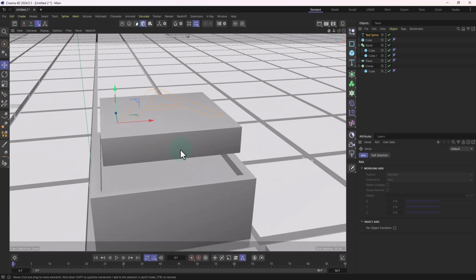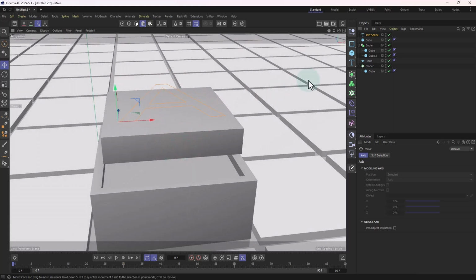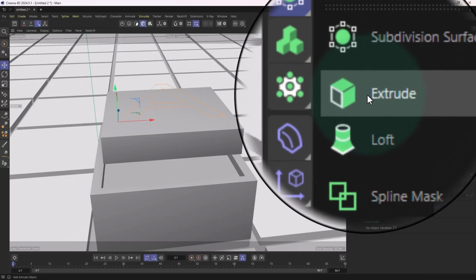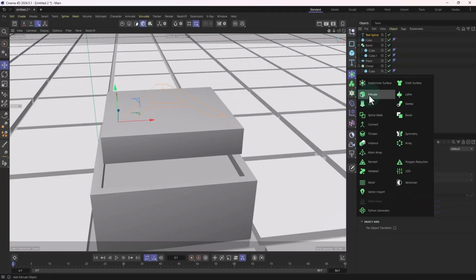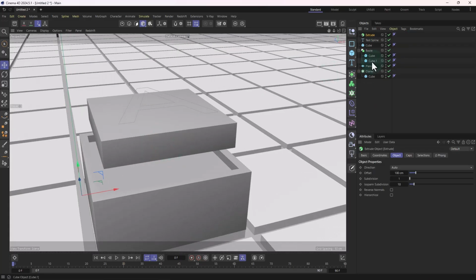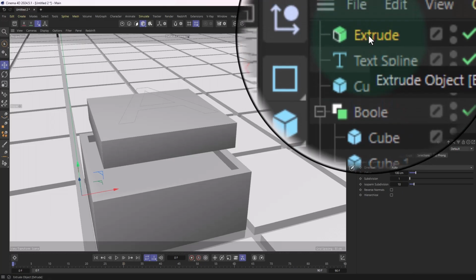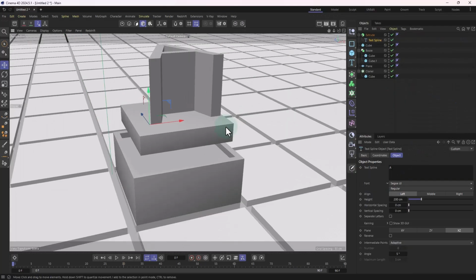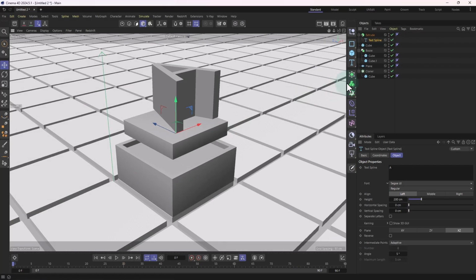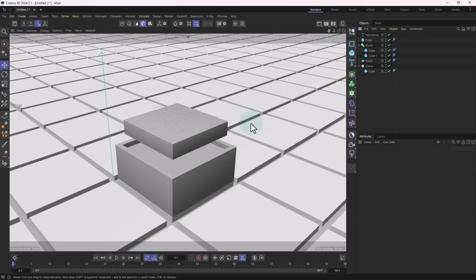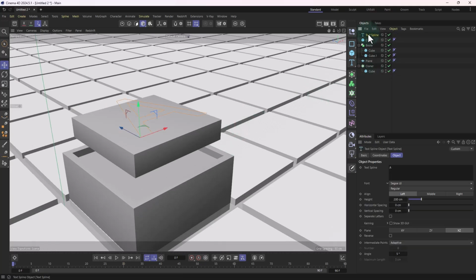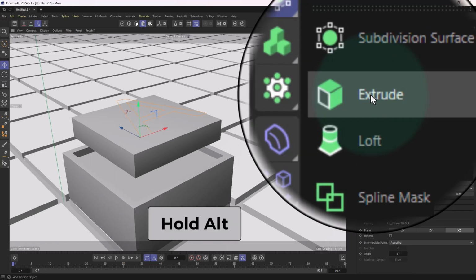So what we use is extrude from the icons panel. Here again, you long press. Here you see the extrude. You click on the extrude, nothing happens. You drag and drop the text line into the extrude like so. Yes, or let's delete the extrude and do it in a different way. With the text selected, long press on this, hold Alt and click on the extrude.